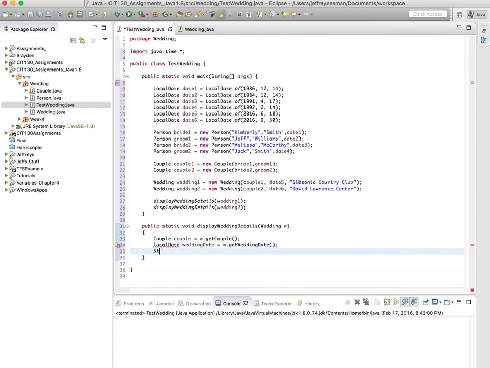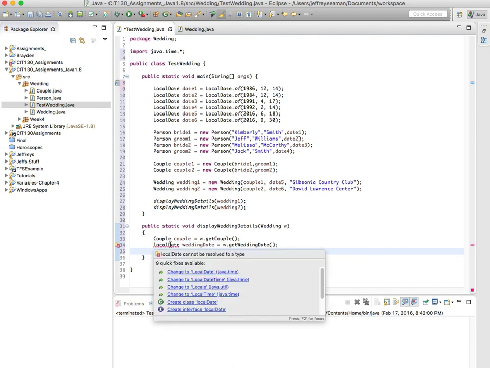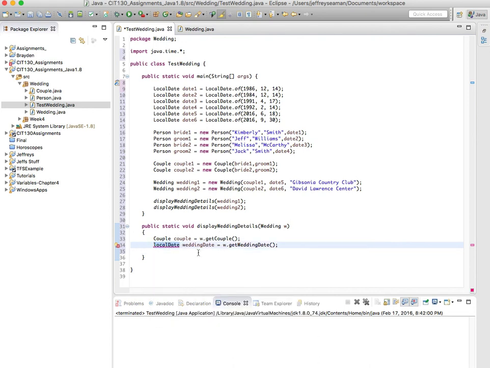All right, so now we're going to do string. What did I do here? Apparently, I got something jacked up. Let's see, what did I do? Local date. All right, see? That's what I don't like about Java. It's so case sensitive on words.